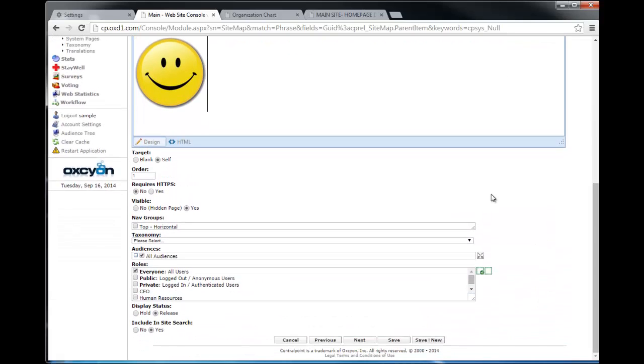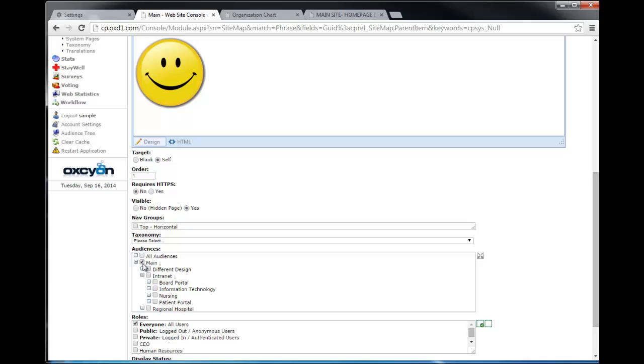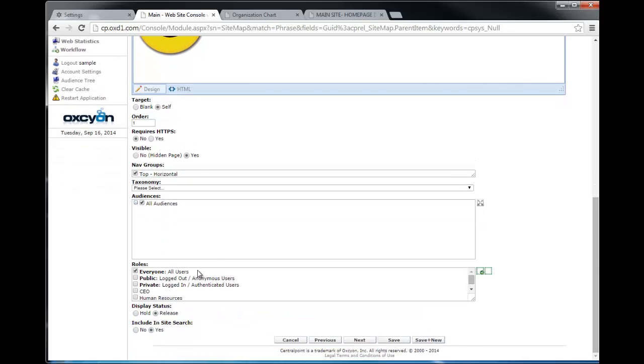And now it's quite simple. It's where do I want this to appear? Do I want it in all of my websites, or maybe only some of my websites? For example, I might want it only on my main website. I might want it on my main website and a child website underneath called Regional Hospital. So for right now, just to keep it simple, I'm going to say, look, put this page on all of my websites, have it show up in that top horizontal area that we had predefined for you, and I want this page to be available for everyone. We'll get back to this later. So I'm going to submit this new page.